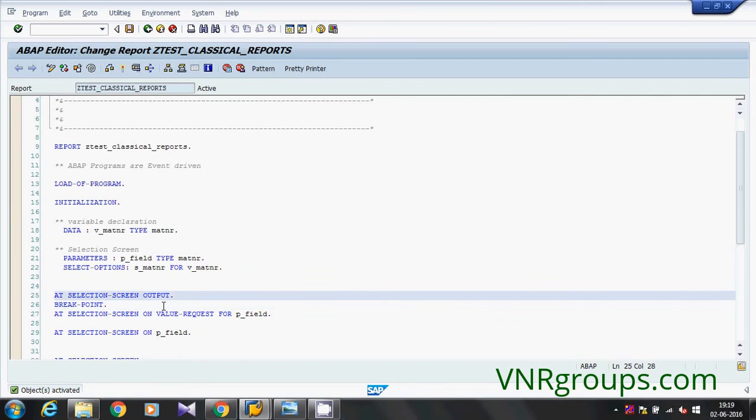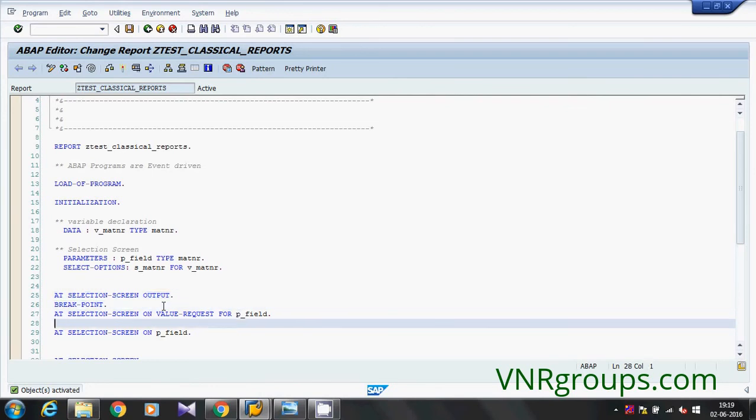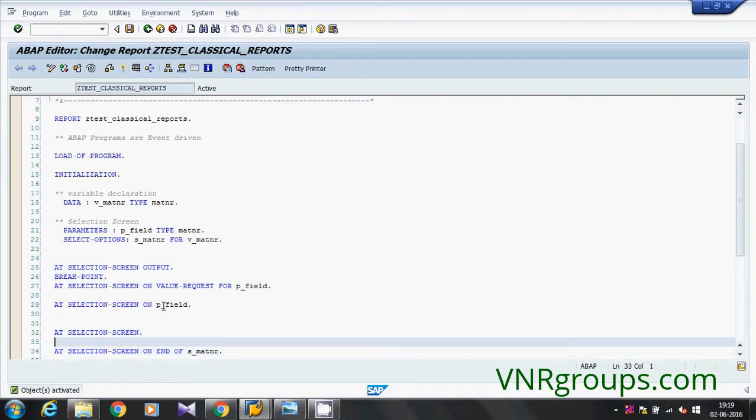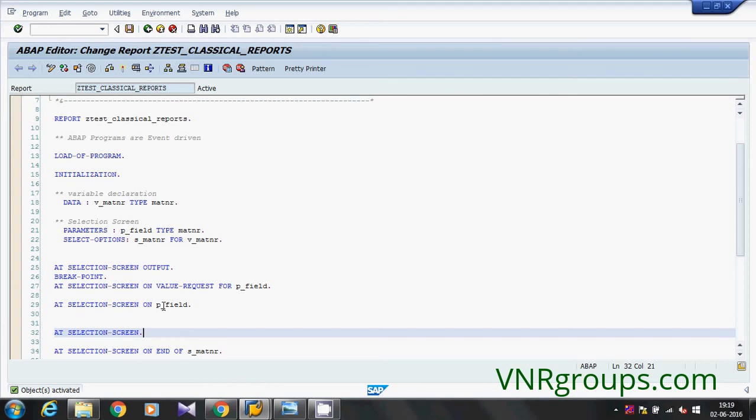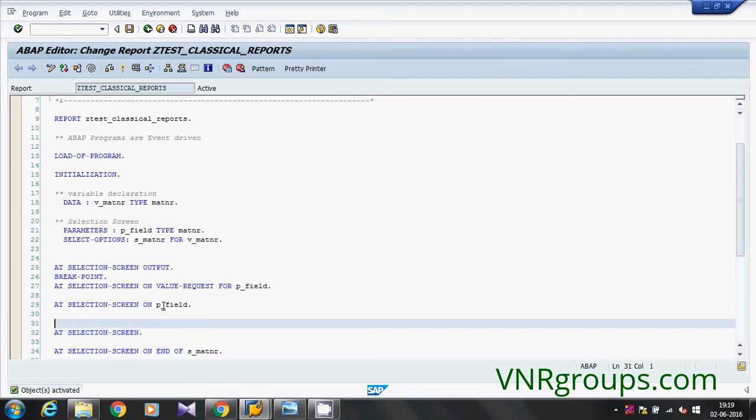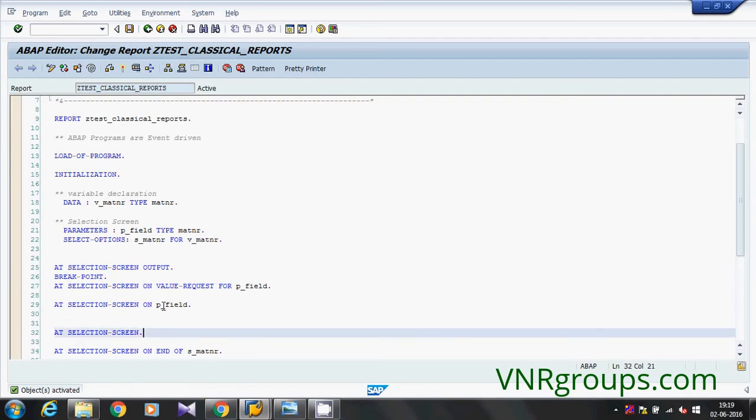If we are doing any modification or any action in the selection screen, then at selection screen output, at selection screen on field, and at selection screen events will be triggered. So these are the interview questions that you need to remember. And for better understanding, as I told you, keep breakpoints in all the events, try to execute and see.